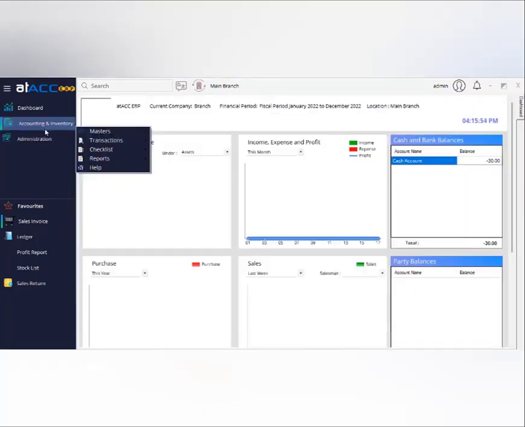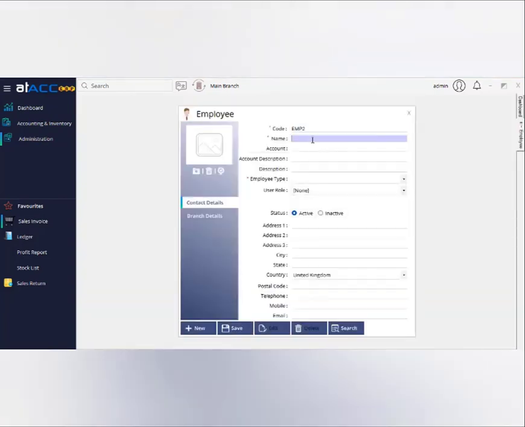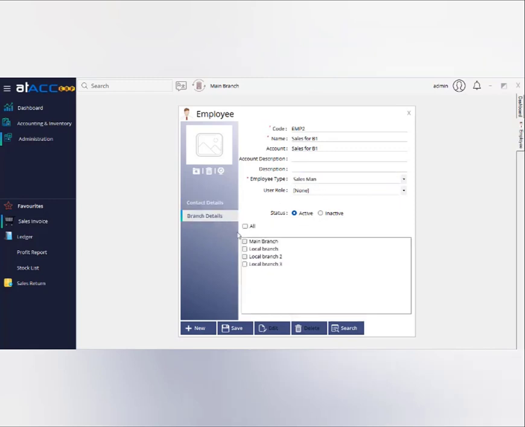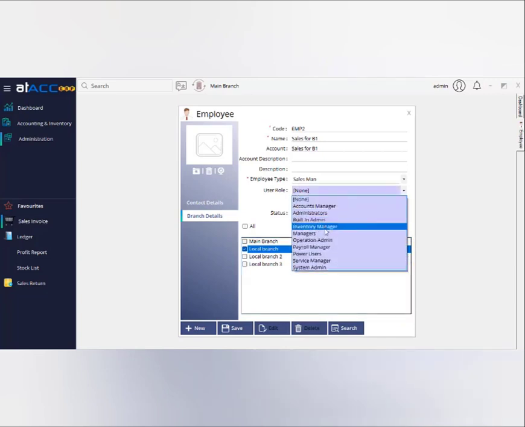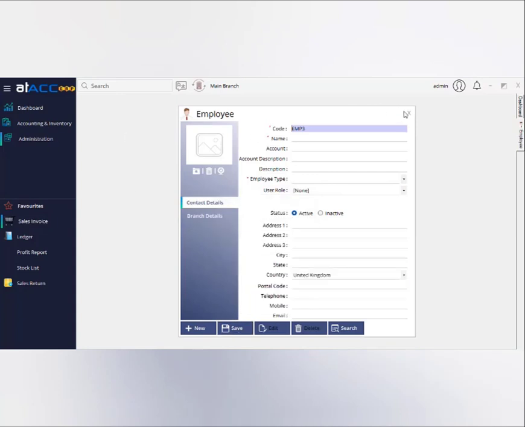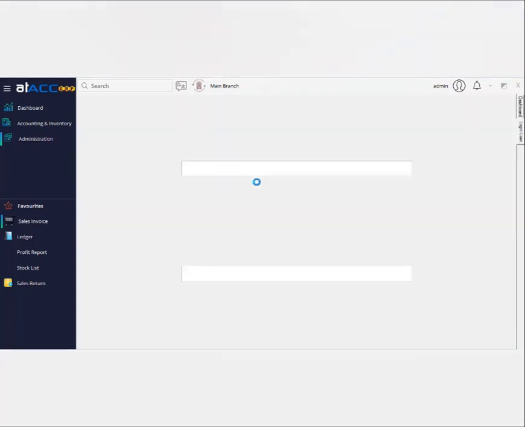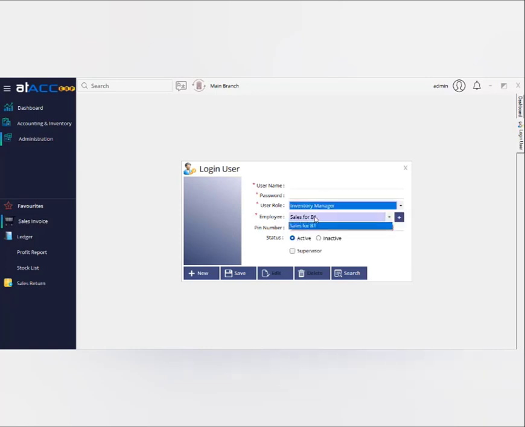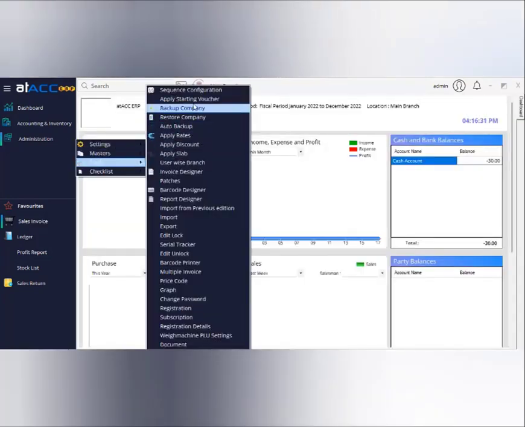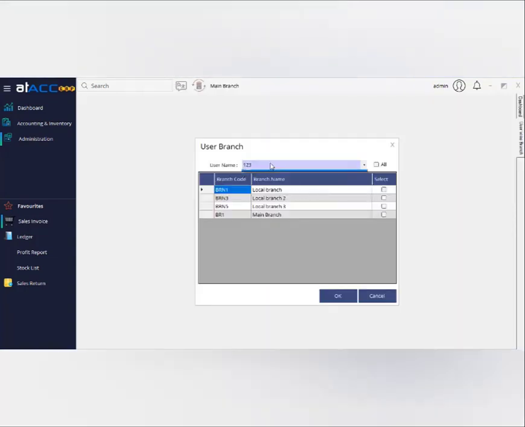Next one is user-wise branch. First of all, we need to create a user. As you know, you can create an employee just like this. You can select the employee type, for example salesman, and switch to the tab branch details. You can enable the visibility of this particular employee. Now you can give a username and password for this particular employee. For example, I'm just giving 123, and save it.